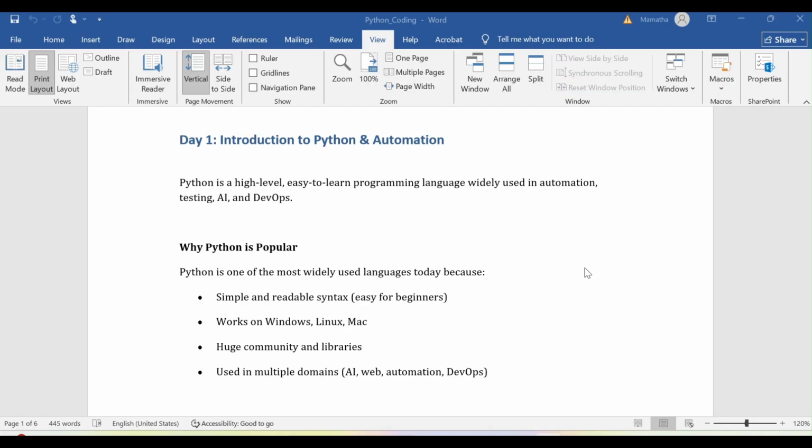So we know Python is a high-level programming language which is easy to learn, and nowadays it's widely used for development and testing, and more so in AI, like when we are designing AI or ML software, and also in DevOps.